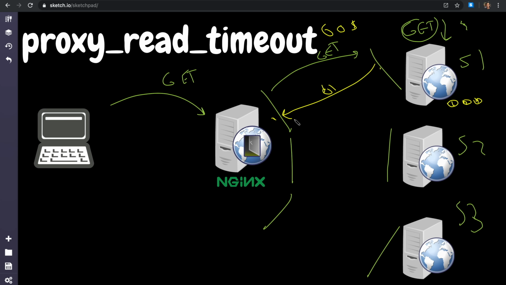So now we'll get that packet and it will send an acknowledgement. And if the server responds with another packet, we acknowledge that packet, but we don't get the next packet. We start the read timeout, and if it's past 60 seconds and we didn't receive anything from the server, then we kill the connection and we move on, right? So that's a read timeout.